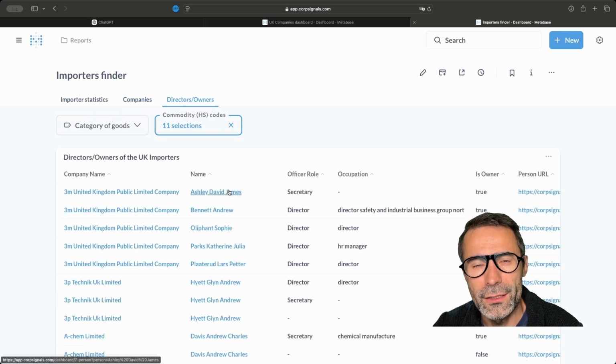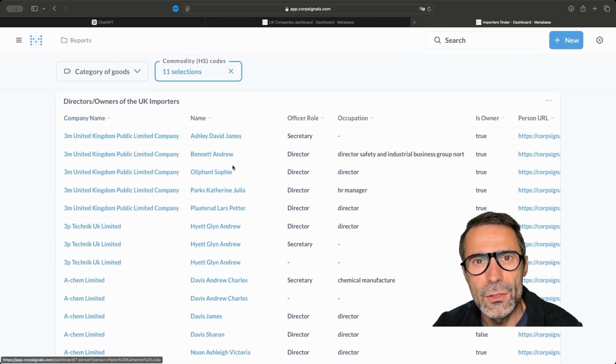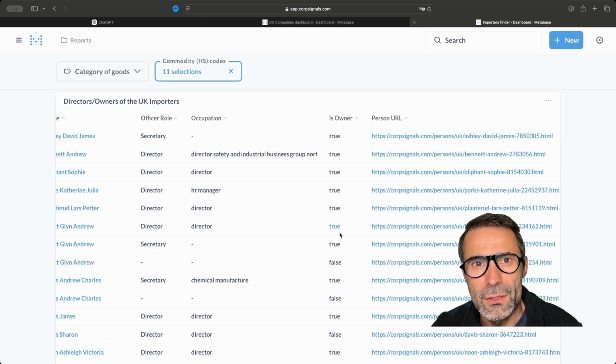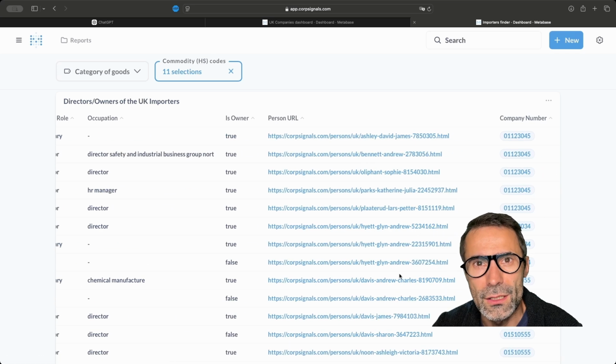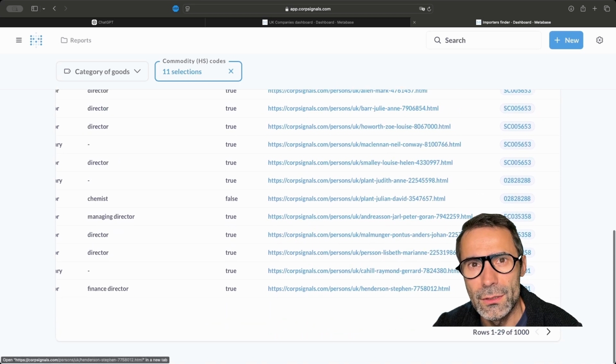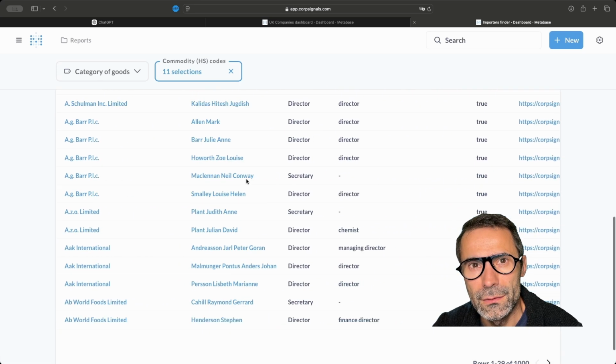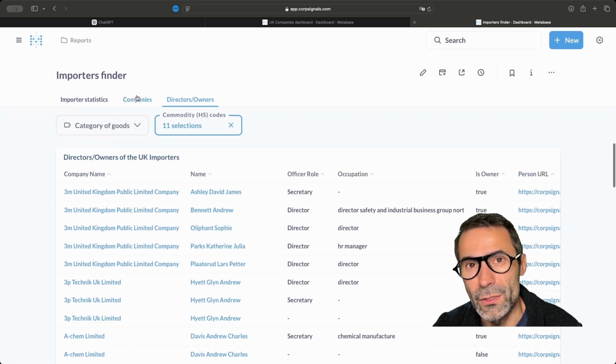Next, go to the directors and owners. As you can see, it also contains company names, but it also contains director names, which is very important when you try to sell to them. Something related to these companies: officers, roles, occupations, whether he or she is an owner or not. So this is just a perfect report.